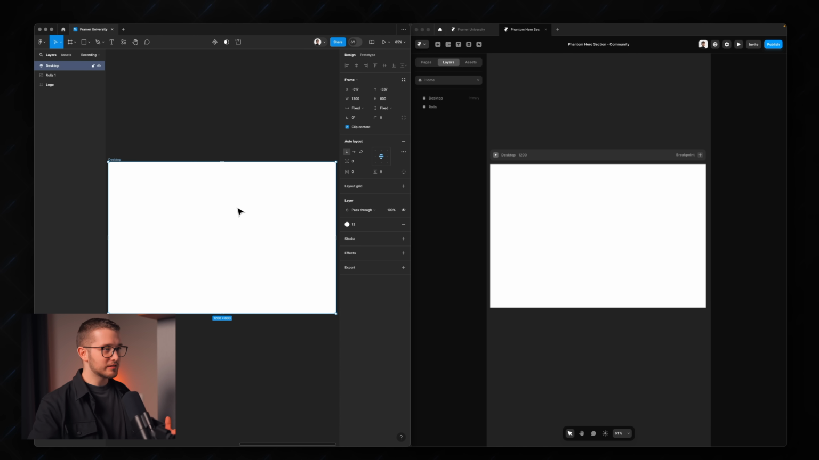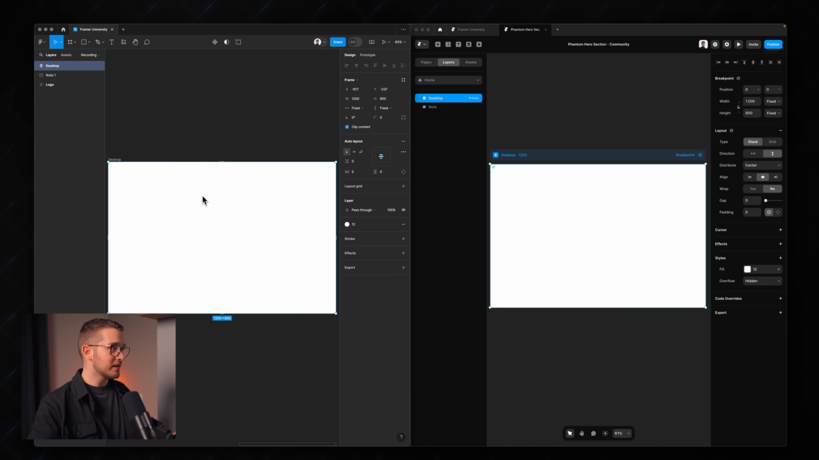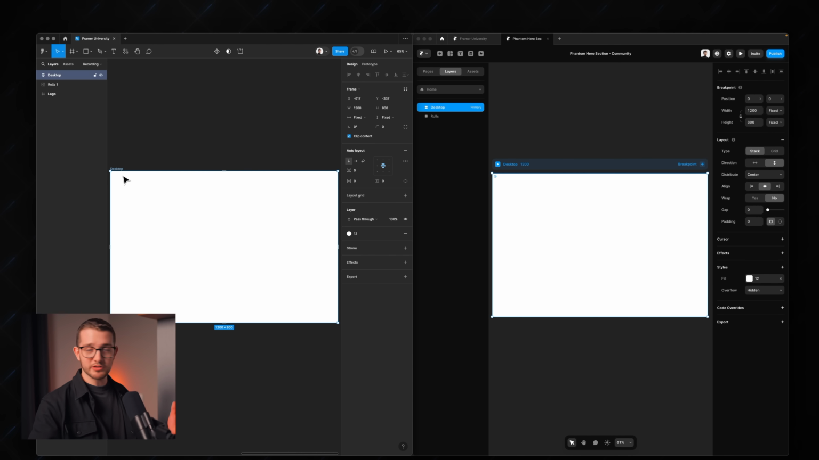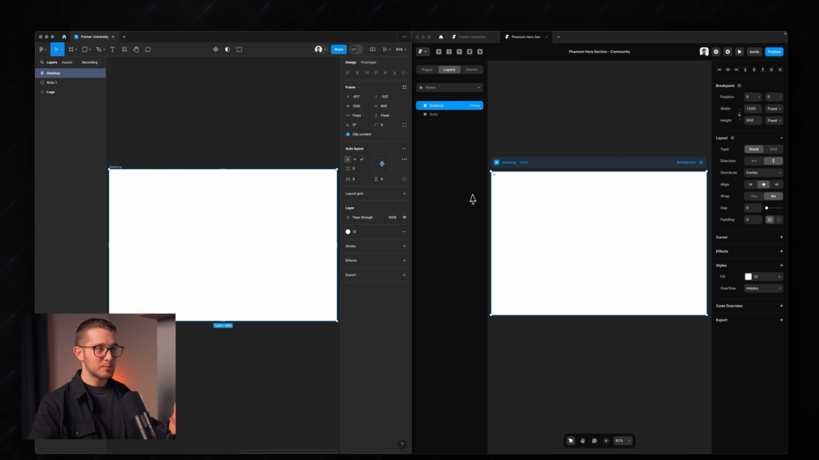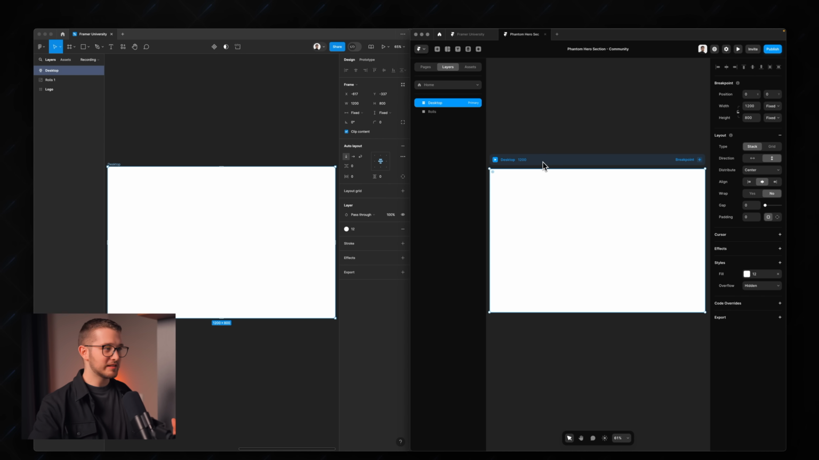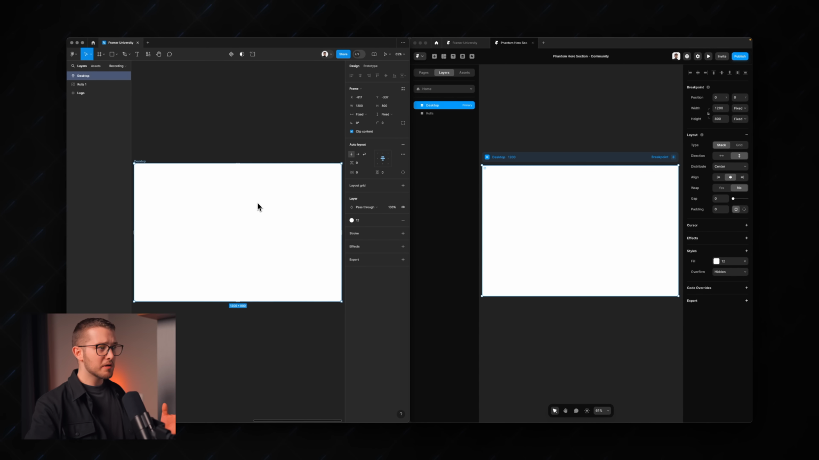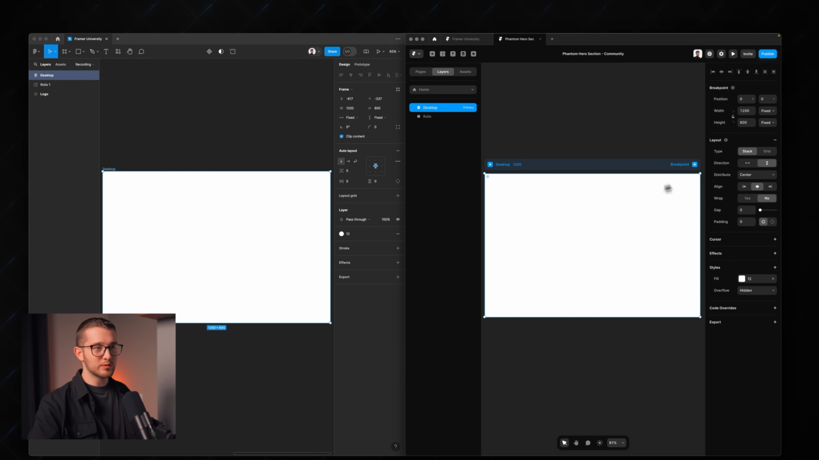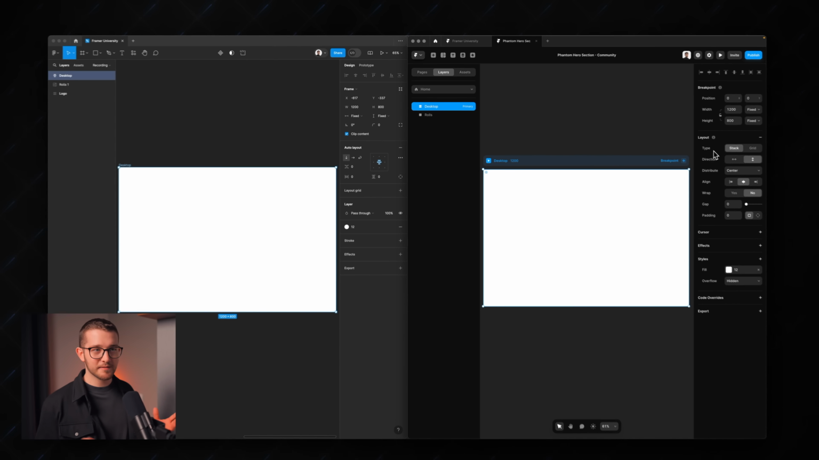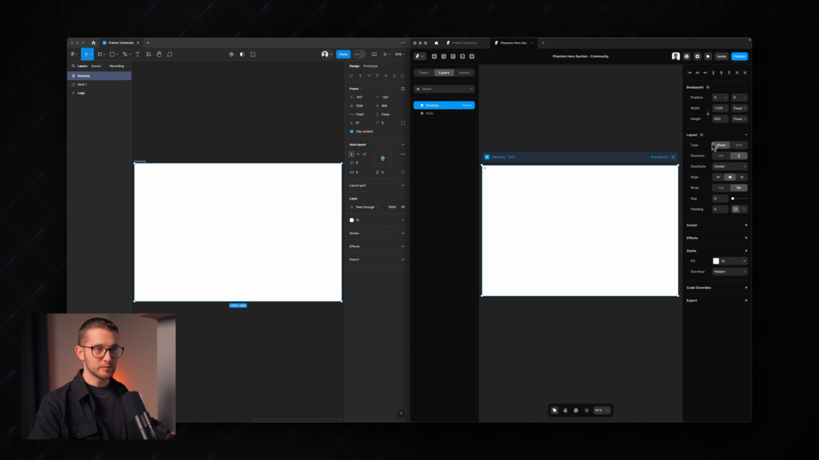I think we can start by taking a look at these 2 desktop breakpoints that I have here. In Figma, as you can see, it is just a simple frame. And in Framer, it is the desktop breakpoint itself. Each of them is turned into an auto layout. In Figma, it's called auto layout. You can see its properties here on the right panel. And in Framer, it is called layout or stack. And you can see its properties right here.